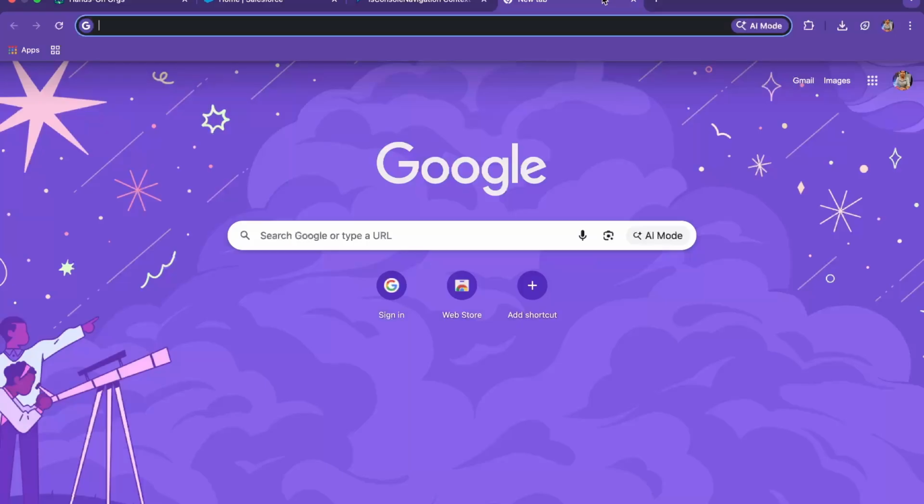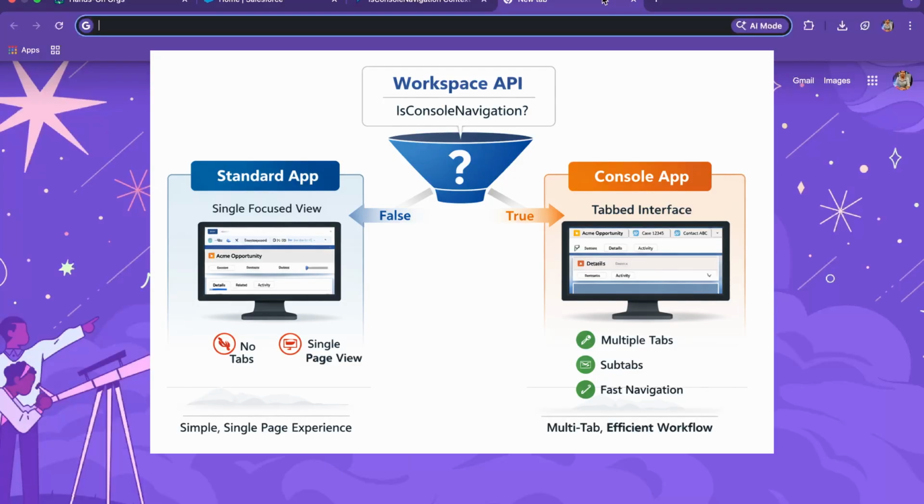Today we are going to talk about Workspace API, and specifically IsConsoleNavigation via adapter. So what is Workspace API? Workspace API is provided by Salesforce to interact with console-based navigation. There are many Workspace APIs currently available, but in this video we are just going to talk about IsConsoleNavigation. So what is IsConsoleNavigation?